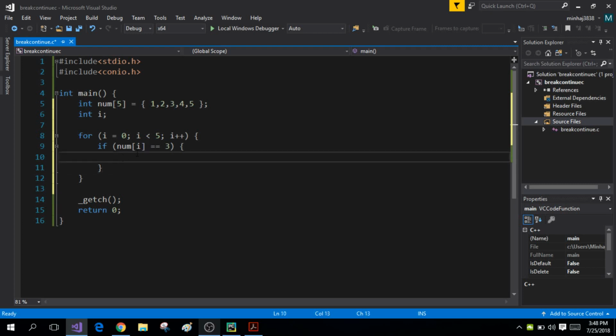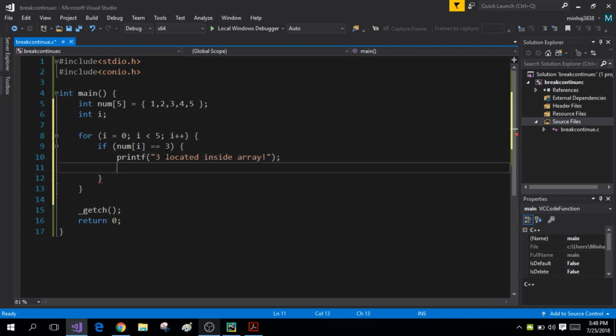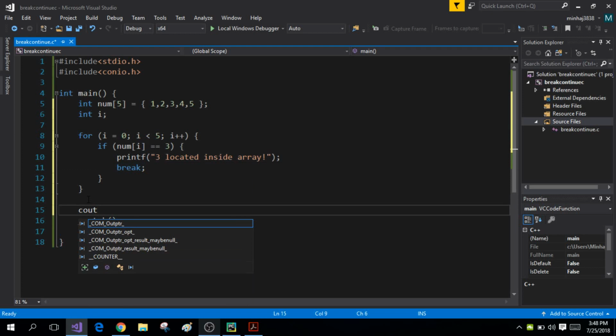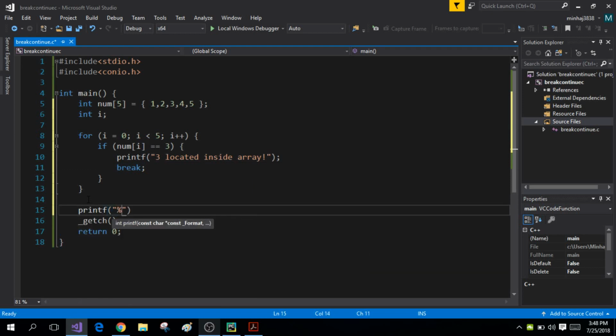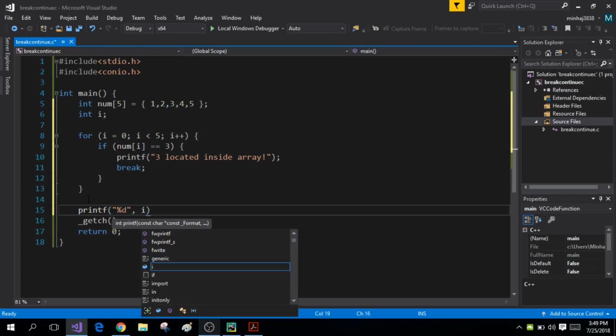So if the value of the element is equal to 3, then I want to print "3 located inside array", and I want the loop to terminate. I do not want it to check the entire array, and for that purpose I can use the break statement. And just to show you the final value of i when the loop terminated, I'm going to printf the value of the integer i.